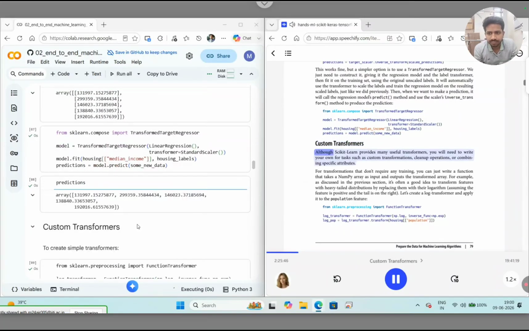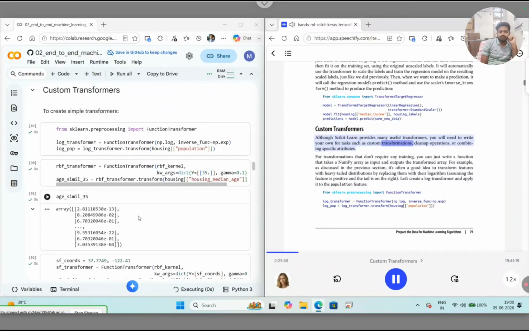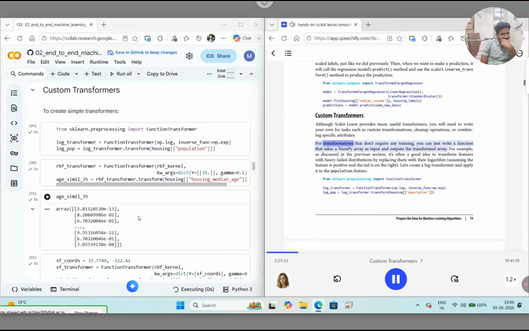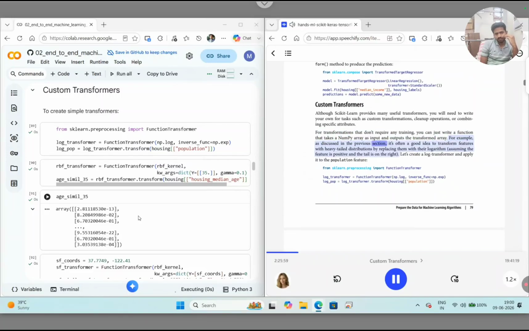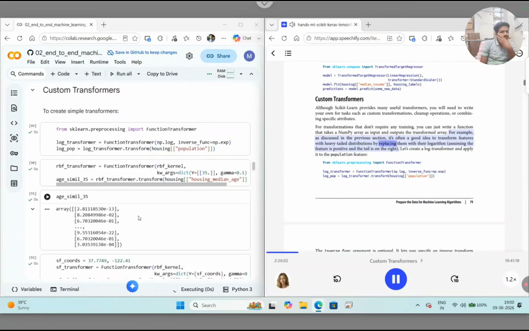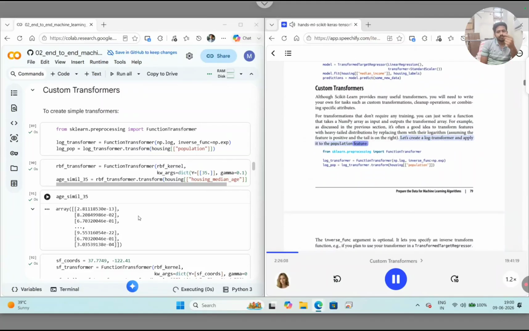Custom transformers. Although Scikit-Learn provides many useful transformers, you will need to write your own for tasks such as custom transformations, cleanup operations, or combining specific attributes. For transformations that don't require any training, you can just write a function that takes a NumPy array as its input and outputs the transformed array. For example, as discussed in the previous section, it's often a good idea to transform features with heavy-tailed distributions by replacing them with their logarithm. Let's create a log transformer and apply it to the population feature.